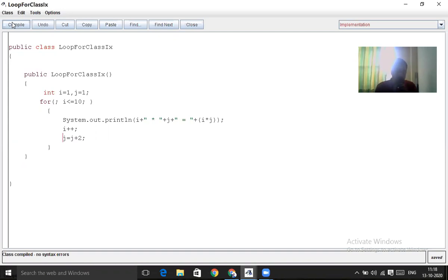So here, what is happening is only syntactically they are different. This is exactly condition dependent. Now my condition is I is less than or equal to 10. That is the reason this particular loop will be moving for 10 times.